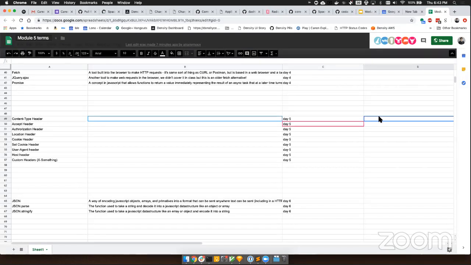OK, cool. So content type header: that specifies the type of data that's being sent in the request to the server. Let's say you're making a POST request. In the body, you put some JSON. It's common practice to specify a header in the request that says Content-Type and set it equal to the value of application/json. And that indicates the data being sent to the server is JSON data.